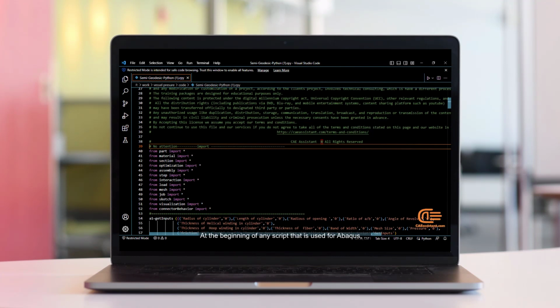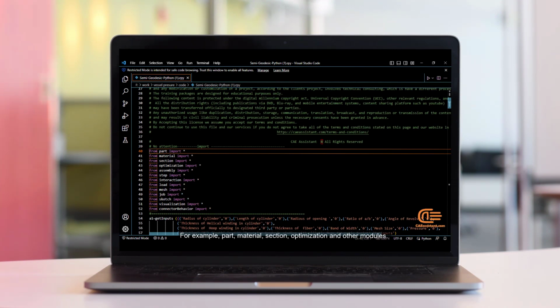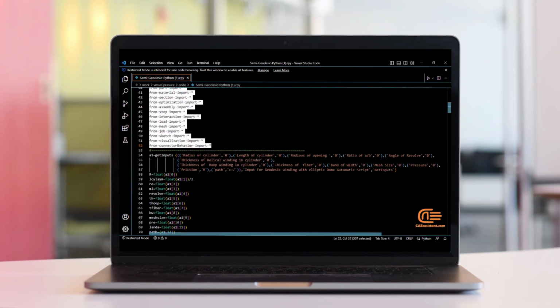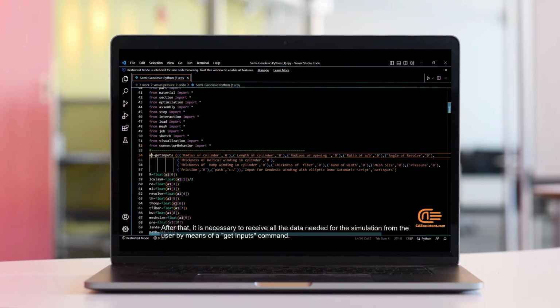At the beginning of any script that is used for Abaqus, there are some necessary import commands. These commands import the required Abaqus modules into the script, for example, part, material, section, optimization, and other modules. You can see these imported modules in this script from line 40 to 52. After that, it is necessary to receive all the data needed for the simulation from the user by means of a getInputs command.